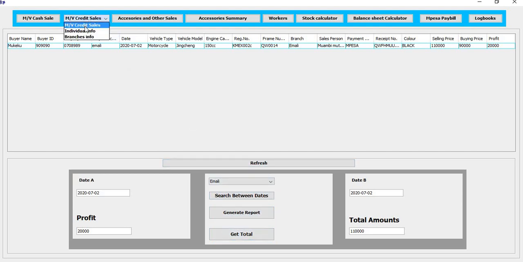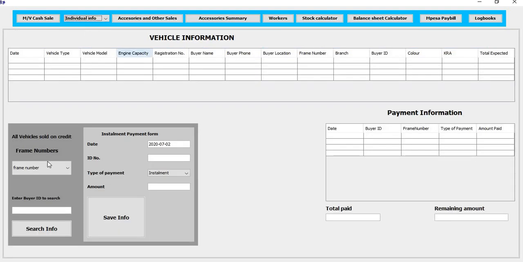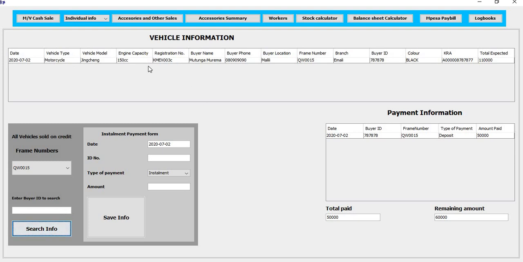So let's go to the motor vehicle cash sales, credit sales. If you want to see individual information, just click individual information, then press enter. You come here and select their frame number. For example, you search like that, you can see the person who bought this vehicle, this one and this one, the total expected, the remaining amount.